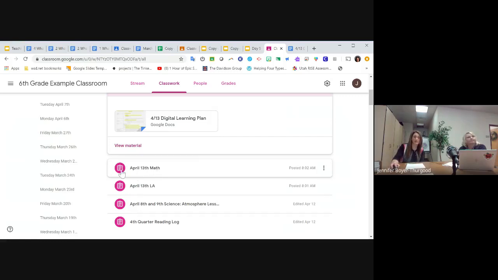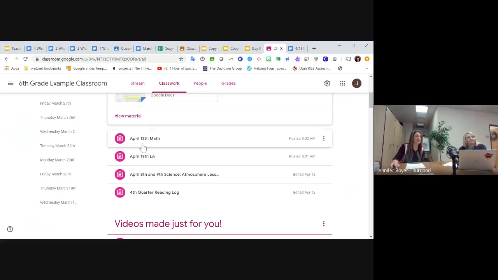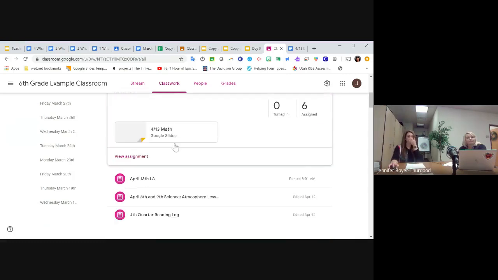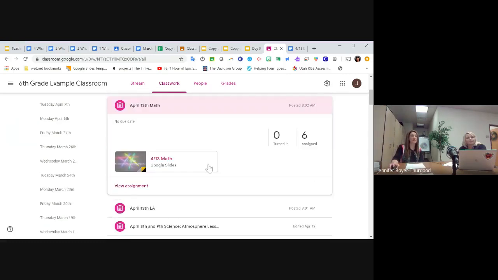And then underneath this little symbol is the symbol for the assignment. So kids know today I've got 4 things in Google Classroom that I've got to get turned in. So math, she's got the Google Slides. Look how fun that background is. She's got kids who are going to fill in Google Slides.